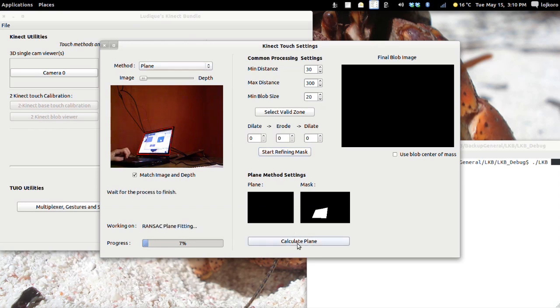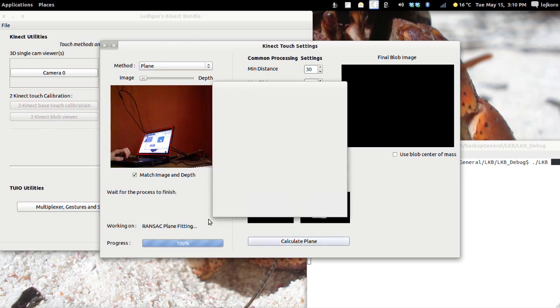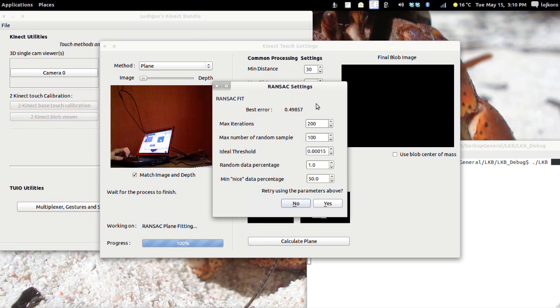Now we calculate the plane. The RANSAC plane fitting is being done, and after it's been done, we have an error for the RANSAC plane fit. A good error is between 0, that's the best error, impossible to get, to somewhere between 1 and so-so. So we have 0.49, which is a good error.